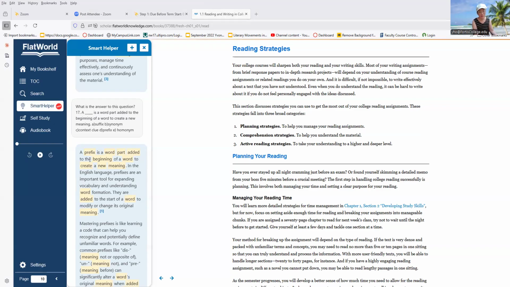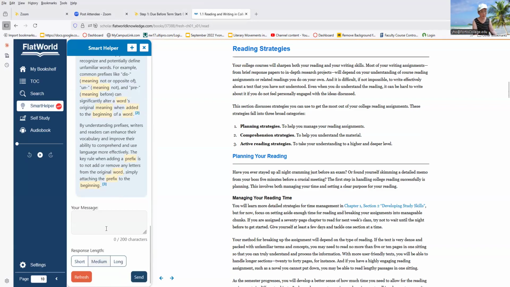Here, if I ask which of the following spellings is correct, I cut and paste this entire thing. Which of the following is correct? I put it down here, and you have a limit of 200 characters, so be aware of that. Then you put in the question and go send.